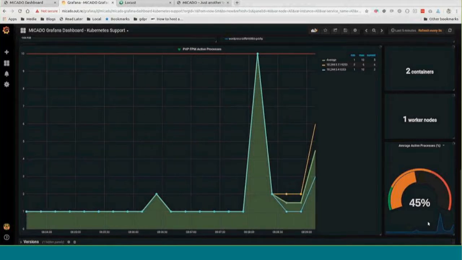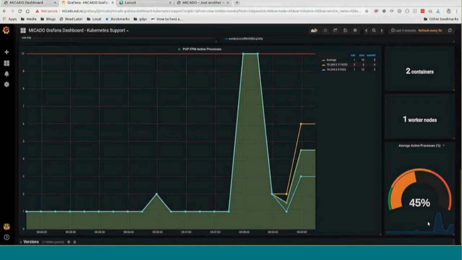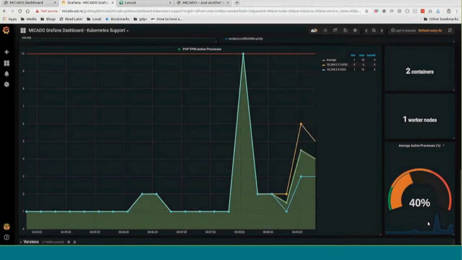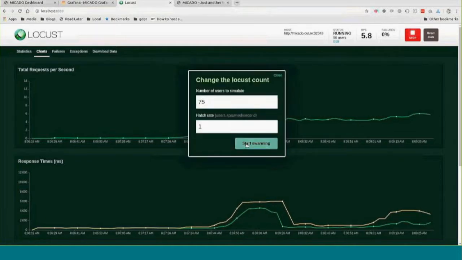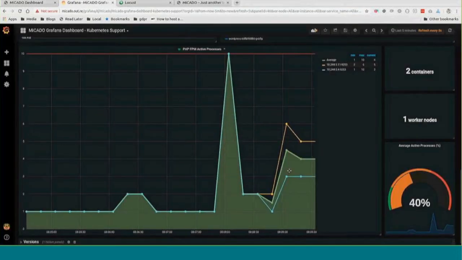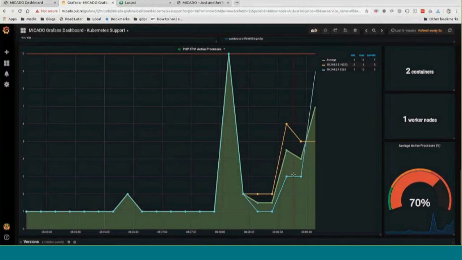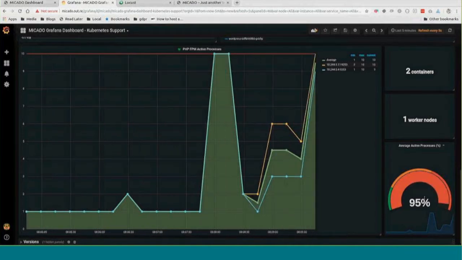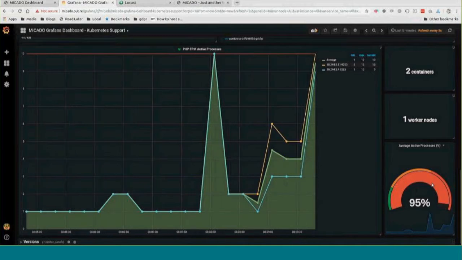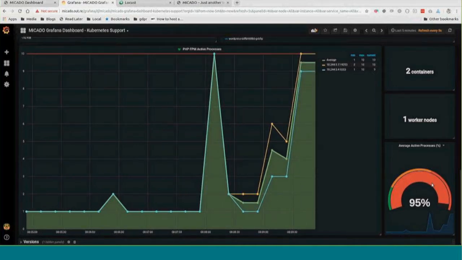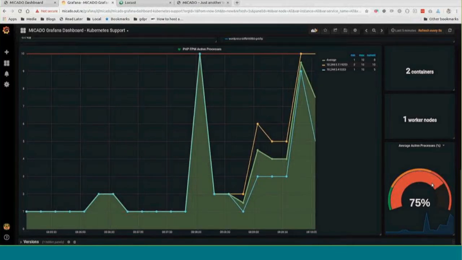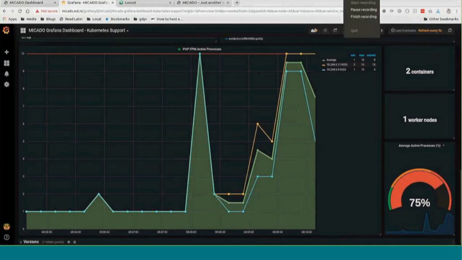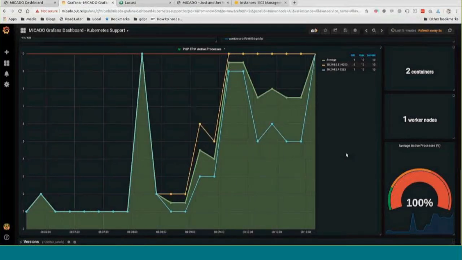As we increase the number of requests, we'll see an increase in load on this system. And we'll also start seeing an increase in the number of worker nodes at this point as well. In this demonstration, I'm limiting the number of PHP-FPM containers to 2 per node. So at the moment, MiCADO is scaling up the number of worker nodes.